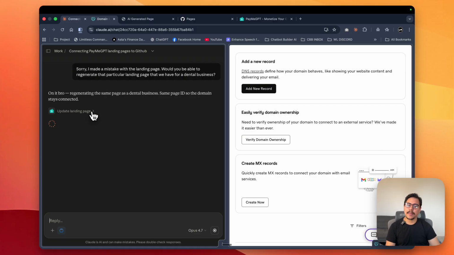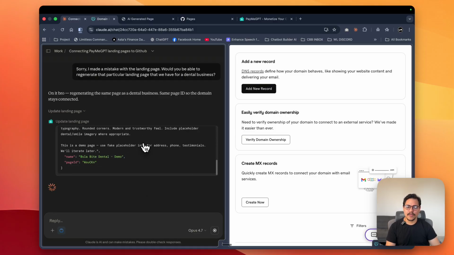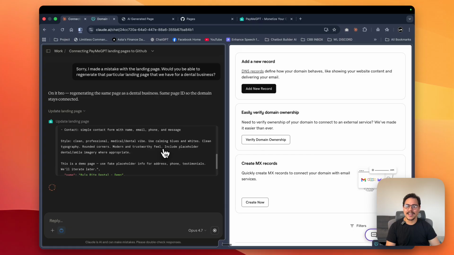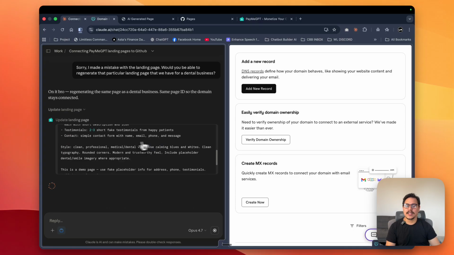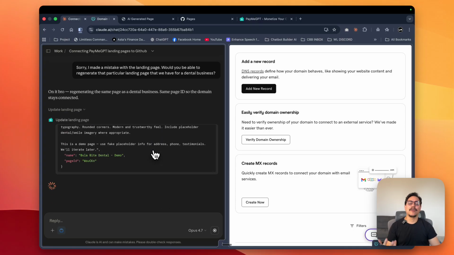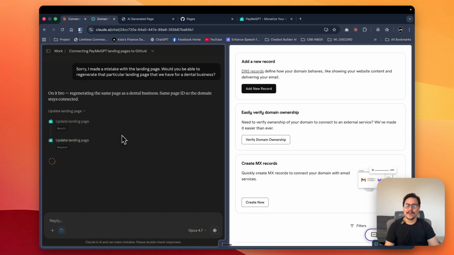As you can see, updating landing page. You can see the request currently regenerating. This is a demo page. Yeah, it's giving all the information right here. This is the stuff that's happening in the background, what we don't really see up front here. Okay, updating. I'll come back when this is done.